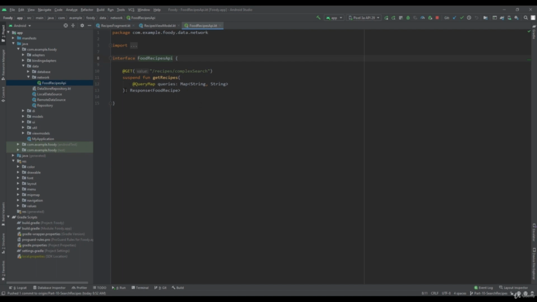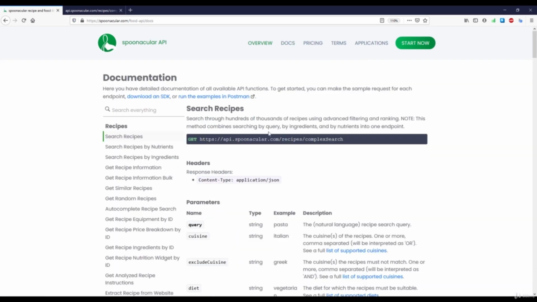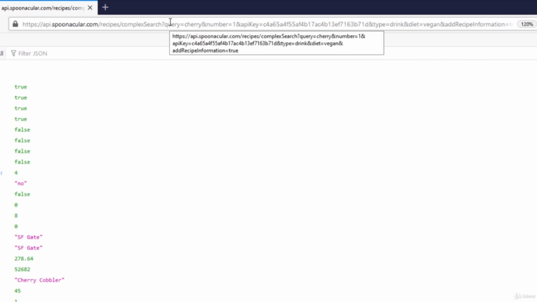Before we start creating the new GET request, let me open up a web browser so we can check the documentation. Open up spoonacular.com, then go to docs, then full documentation. Here you will see that we're going to use the same endpoint, which is this one, and we're going to apply a new query parameter named query. The description says that it uses natural language to search recipes in our API.